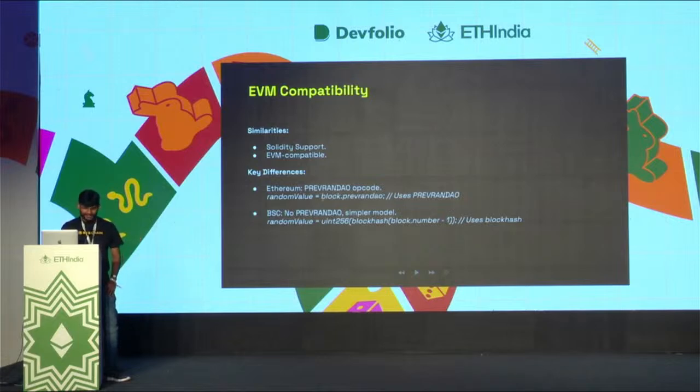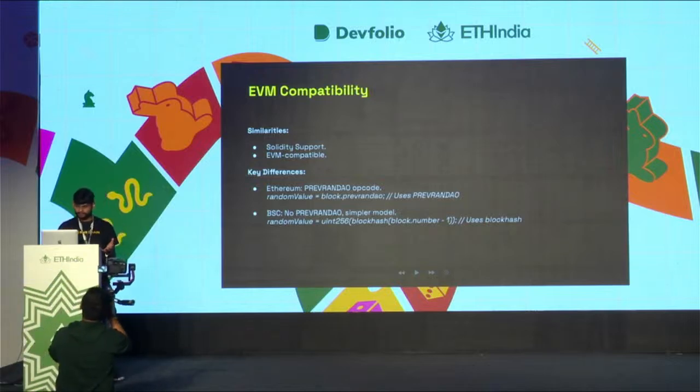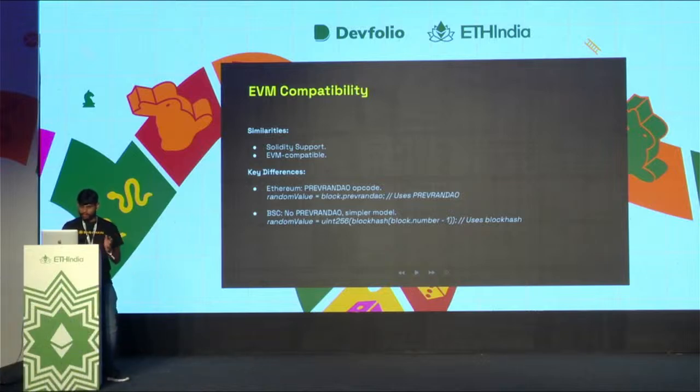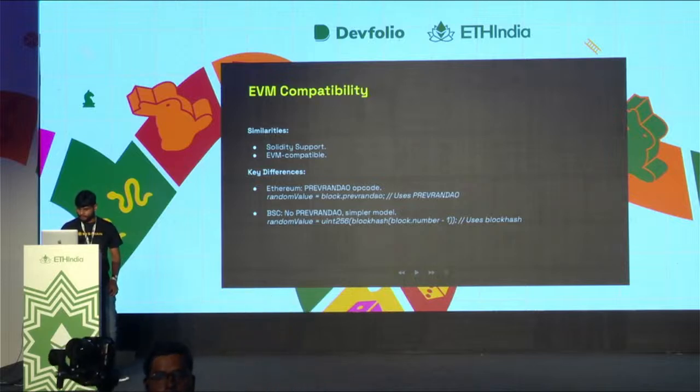There is one key difference when it comes to this prevrandao opcode. If you want to get a random value in your smart contract, you have to use the prevrandao opcode in case of Ethereum, whereas in case of BSC, you will need to use the block hash as shown in this slide. So that's a key small difference, but in other aspects, it's the same.